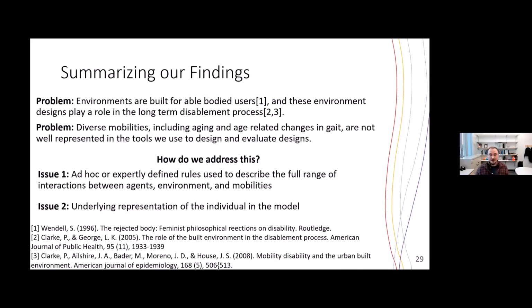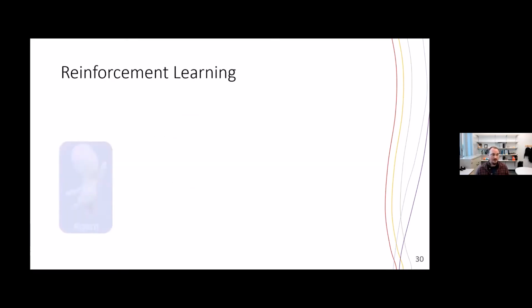So we can summarize this as two problems. Basically, that environments are built for able-bodied users typically, and that these environments play a role in long-term disablement processes, and that diverse mobilities, including age and age-related changes in gait, are not well represented in the tools we use to design and evaluate these. So in our modeling approach, we have two issues basically to improve on this. Ad hoc and expertly designed rules don't describe the full range of possibilities with humans, and the underlying representation of the human in the model is very simplified.